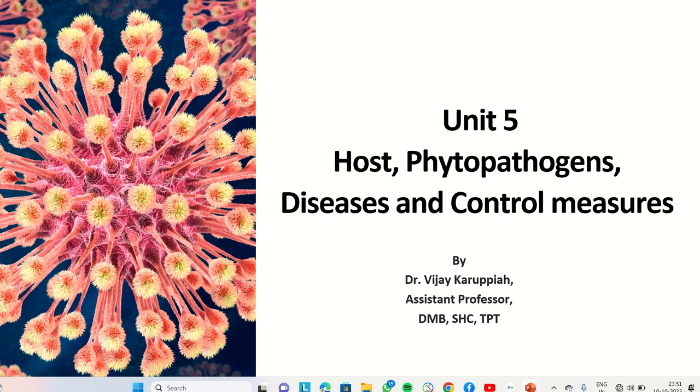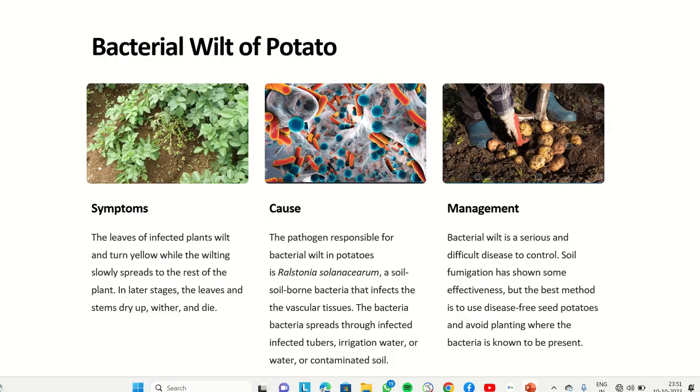In today's class, we are going to discuss the host plants, phytopathogens, diseases, and their control measures. To start with, we have the bacterial wilt of potato. The causative agent is Ralstonia solanacearum. This pathogen is responsible for bacterial wilt in potatoes.